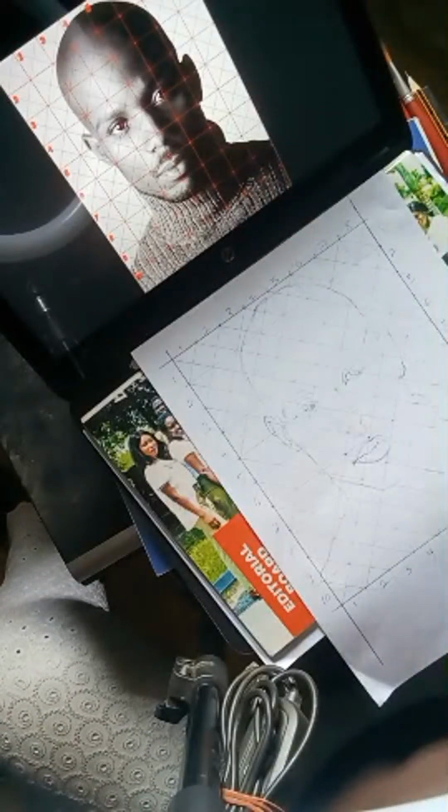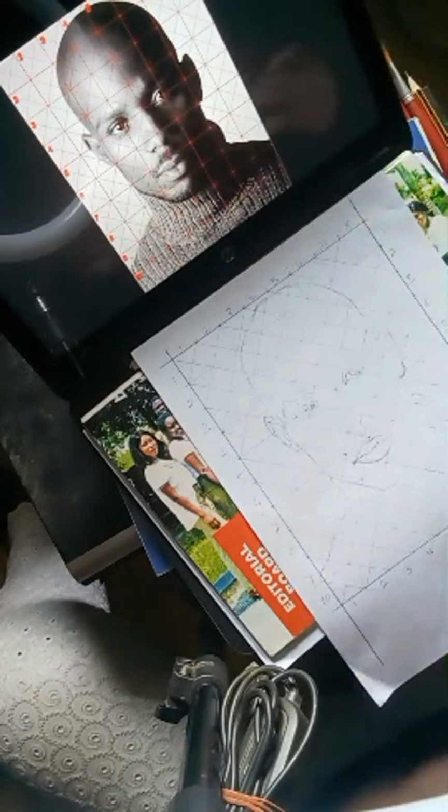Then I had to put the picture inside an app. I had to use an application called Grid for Drawing from my Android phone. It's in your Android Play Store. You can get it from the Android Play Store. Grid for Drawing, that's what I used here.